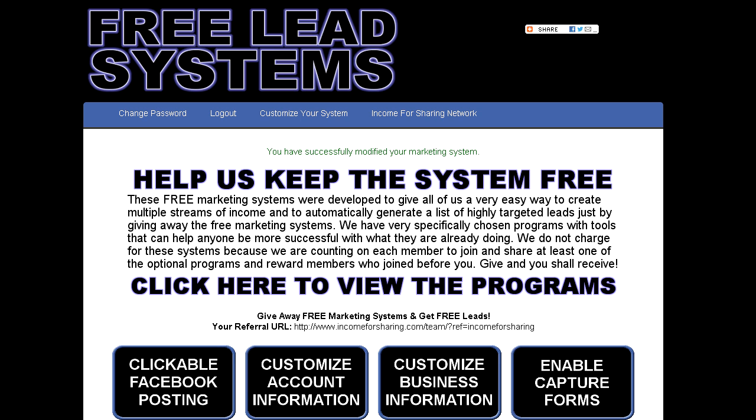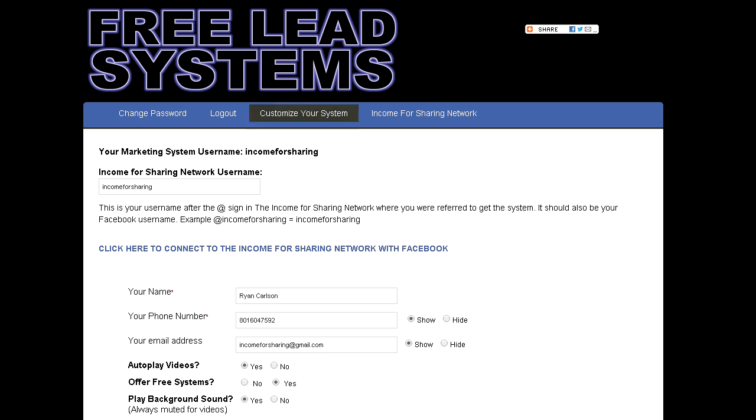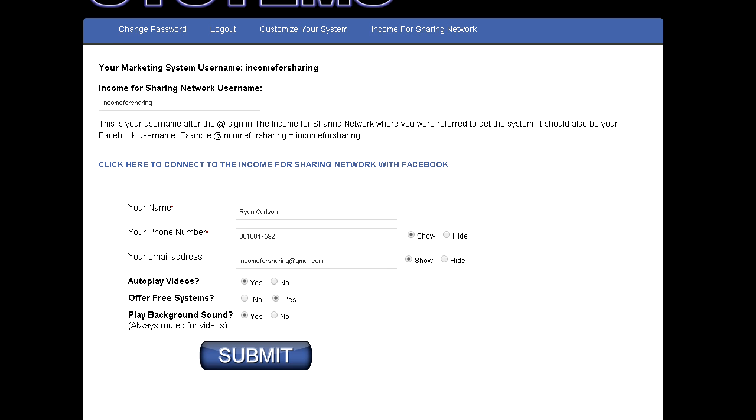So those are the settings in the customize account information. Very simple. Just make sure you've got the correct Income for Sharing Network username, and make sure you've got your name here, your phone number, and your email address. So that's the first thing you need to do. If you do want to hide your phone number and email address, you can, but it's up to you.